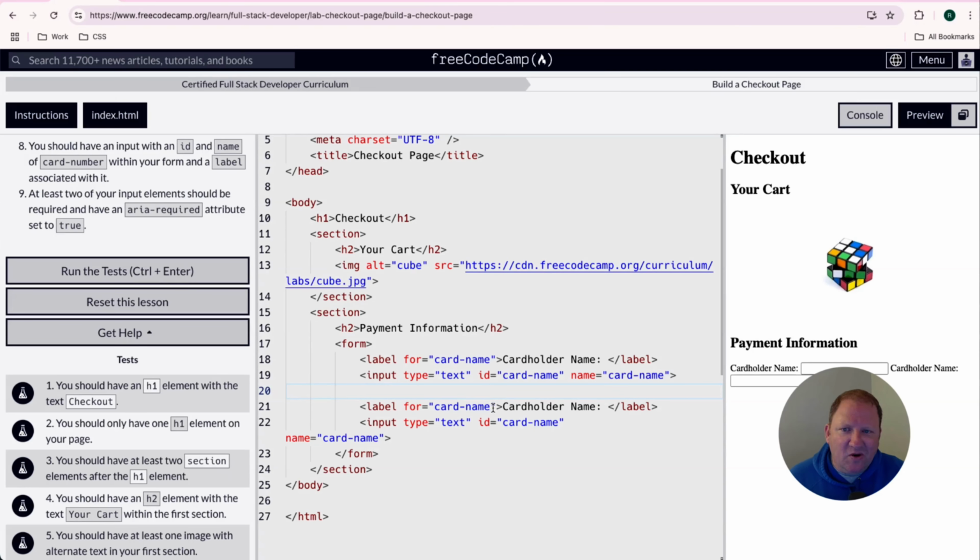So I don't want this to be card name. I want this to be card number. And instead of card holder name, I'm going to do card number, and I'll delete the name portion. This ID needs to match in order for the labels to work, so we're going to go ahead and put card number. And the same thing for the name. It needs to be changed as well in order to pass the test. So we'll do card number. All right, and that should complete user story number 8.